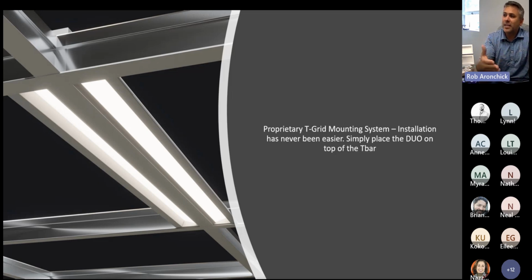So again, something different than one line of light on one side of your T-bar. Now you have two lines of light with a really wide distribution that I'll get into in a second. It can cut down on fixtures, or it may help with the layout, because maybe your grid is laid out in a certain way and you're looking for a solution for your lighting.